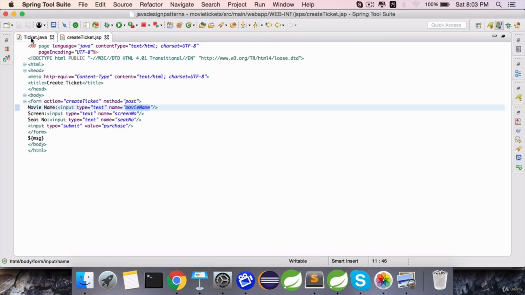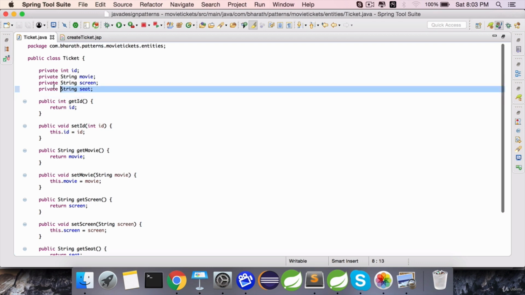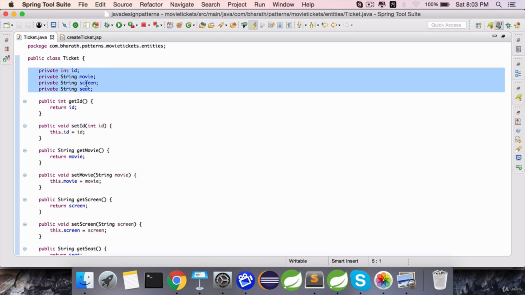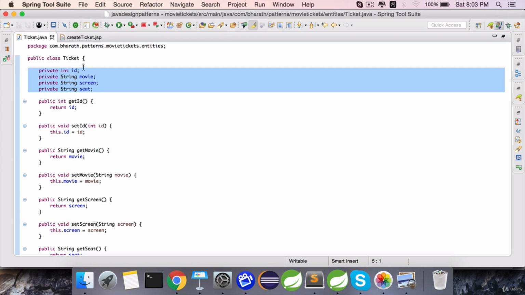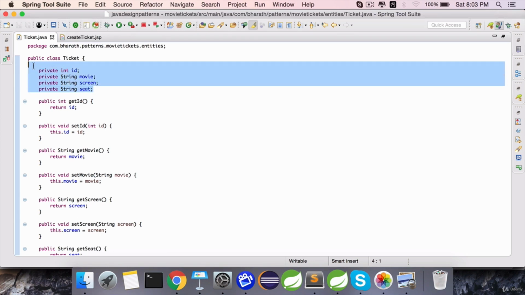Once you do that, you are free to change the field names on your entity class itself. That will not affect the presentation layer. You need not touch your JSP every time you change your entity for database reasons. Usually we map these entity fields to the database columns. When you use tools like Hibernate, you do that.